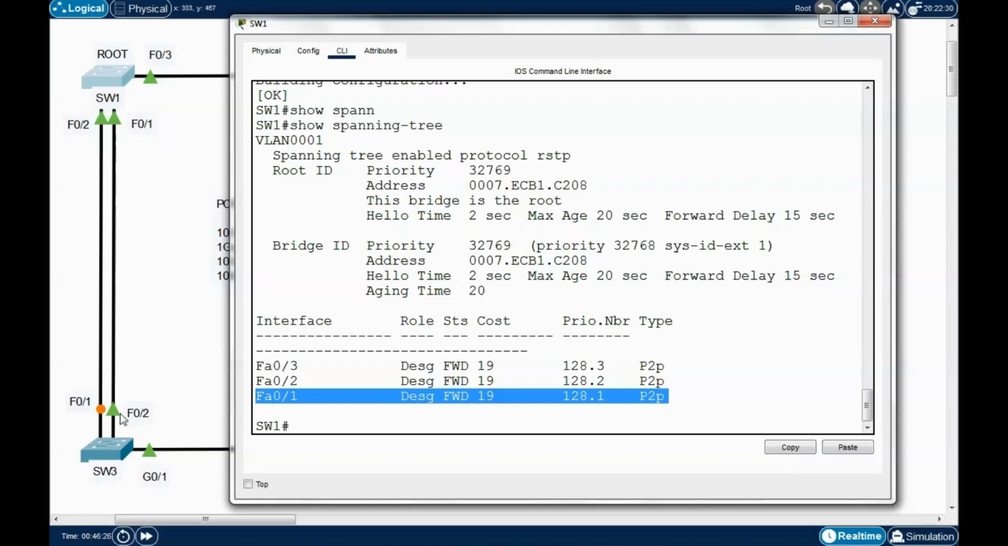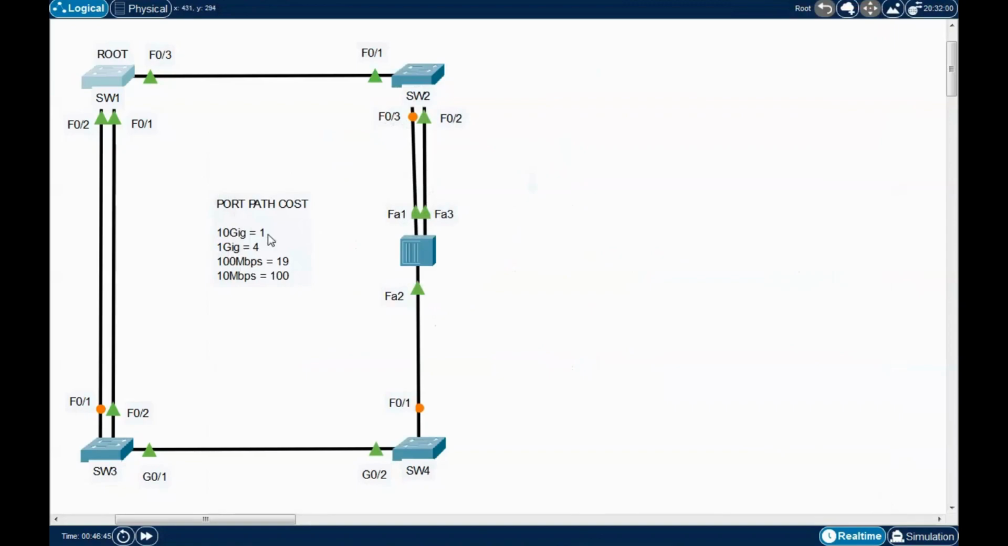So what happened is port 0/2 won because it has the lowest one, which is why this F0/2 became the root port, and the F0/1 in here became the alternate port. So that's what happened. That is the election process.